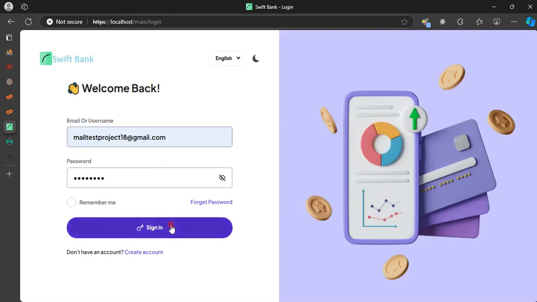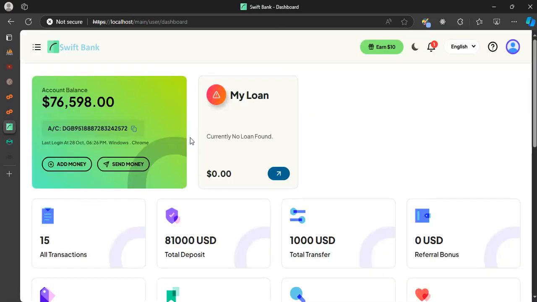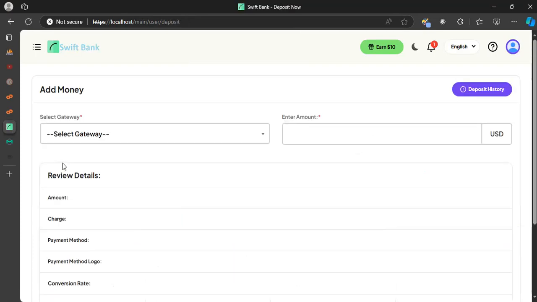So this is the user dashboard. As you can see, it has your loan. It has where you can add your money, you can send money. Let's say you want to add a certain amount, just click on add. The thing is, everything on this website is basically controlled by the admin. The admin has full access or full control over whatever is going on on the website.